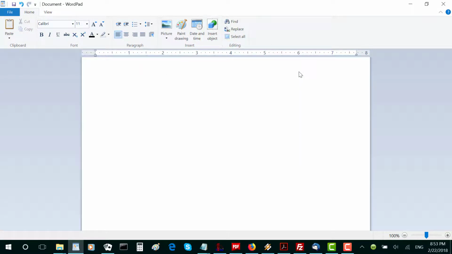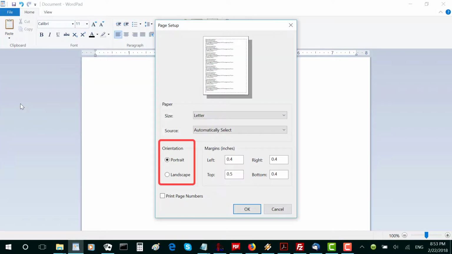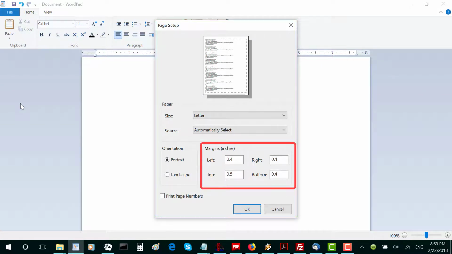Another tip, if you want to produce a document in landscape format, you must specify that in the page setup choice, where you can also change margins for either landscape or portrait formats and request page numbers.